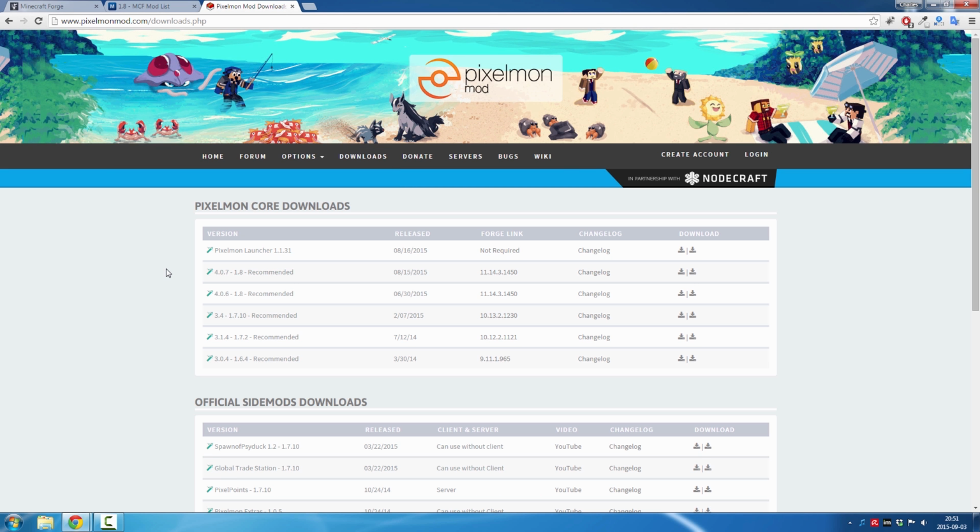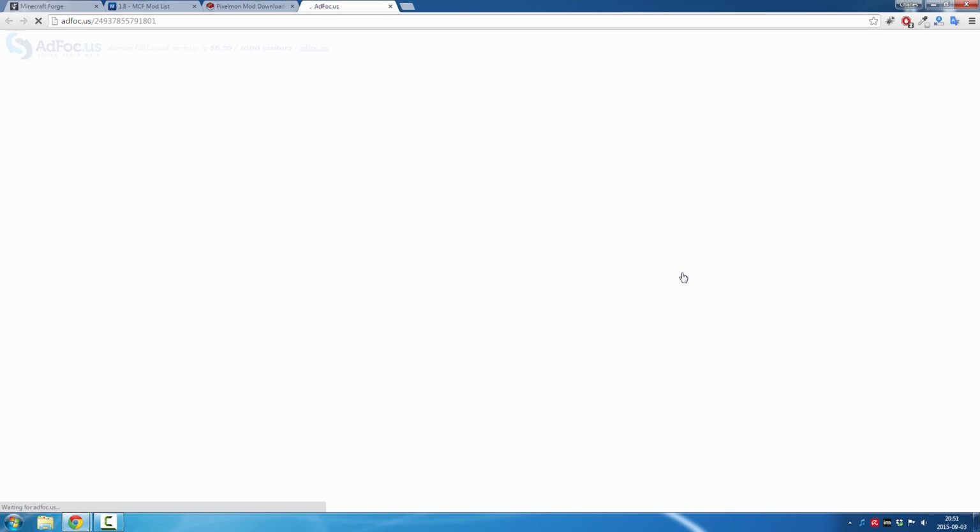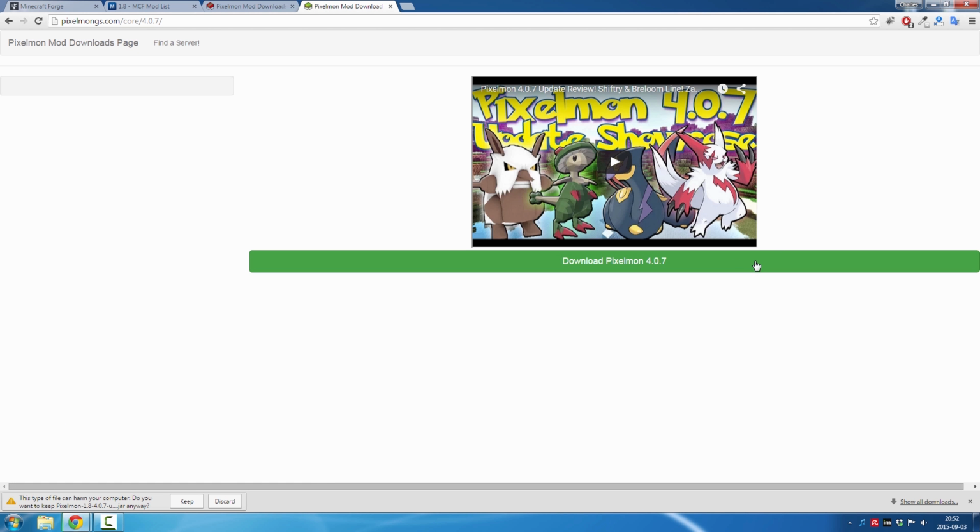So as you can see here, the latest recommended version is 4.0.7 and it fits the Minecraft version 1.8. So I just click on download here. And many of these mods have these kind of link shorteners and advertisements. So just click on the skip button and click download and keep.